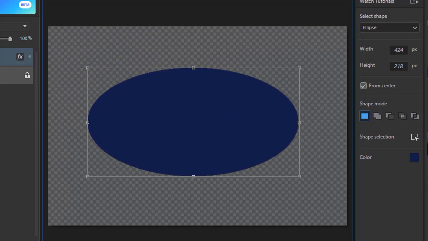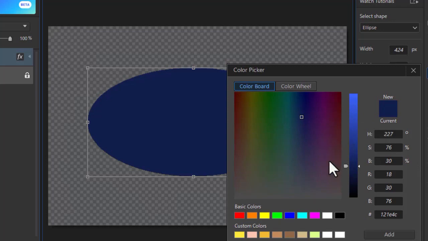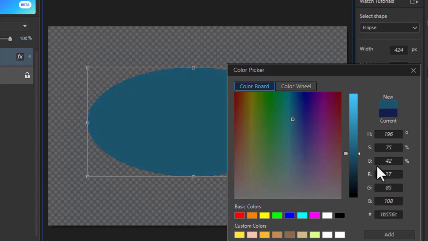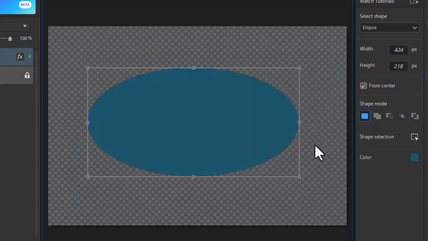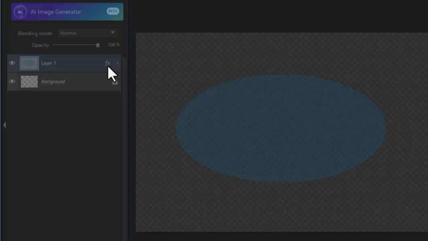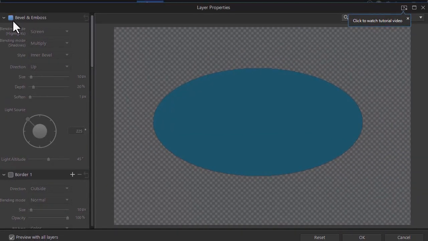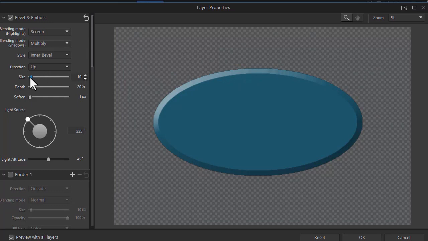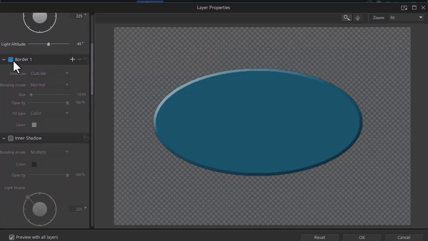Now I want to do some things with the color of the ellipse. I can select any color I want from the color palette. Let's move to something a little lighter and brighter, something like this. And then we'll click on OK. Now we're going to do some adjustments to our ellipse, which is our background. So I'm going to click on the effects, the FX on layer number one, which is my ellipse. Here I can do several things. I could do a bevel and emboss if I want it three-dimensional, and I can make that very fine or very sharp. And I don't think I want a border, but if you do, you click over here.